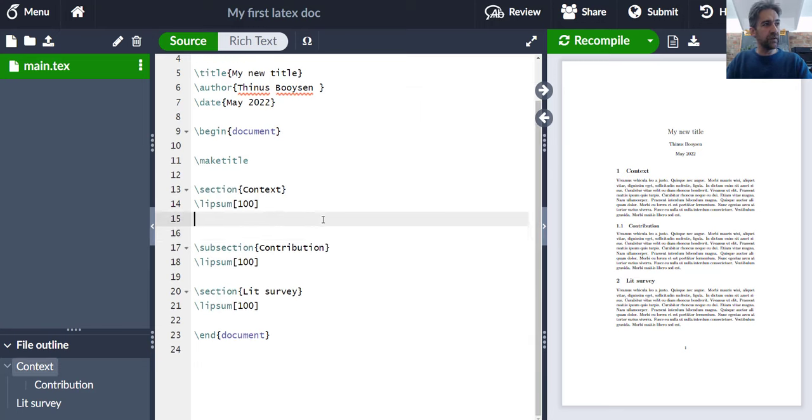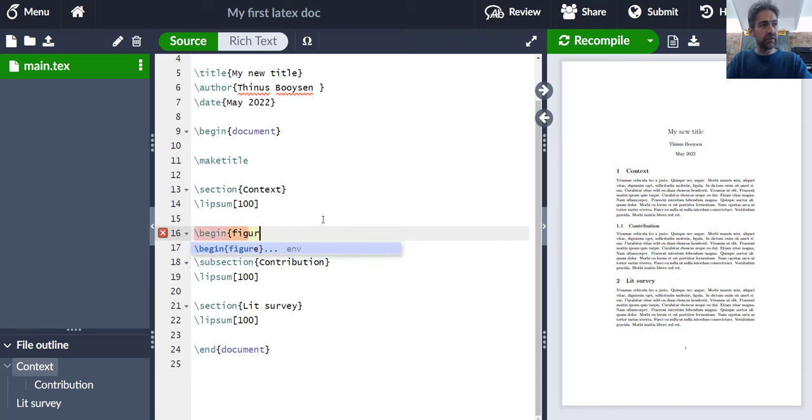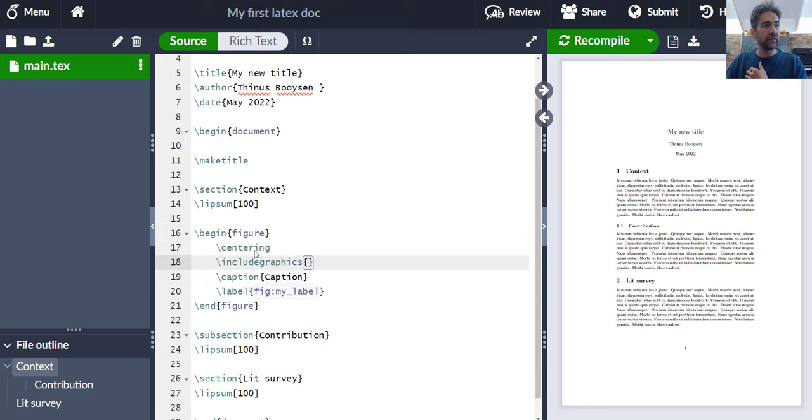So to include a figure here, I would go \begin, that's a keyword, and then the thing that I want to begin with is a figure. I'm just going to do that again, figure. As I type it, Overleaf says, is this what you mean? Do you want to begin a figure? So I just press enter here, and that fills up the rest of the control if you want. So it says begin with a figure. This is the description of the figure, and this is the end of my figure description.